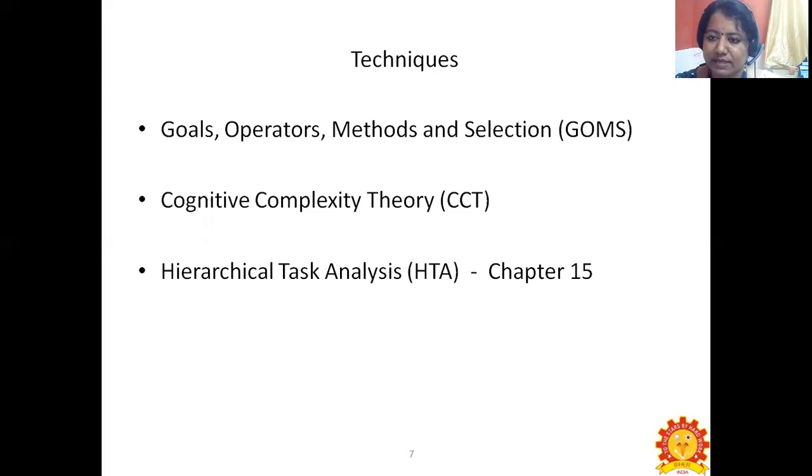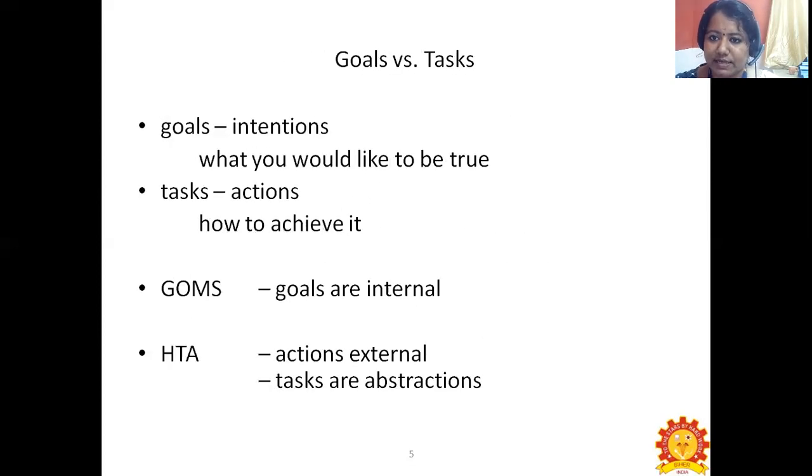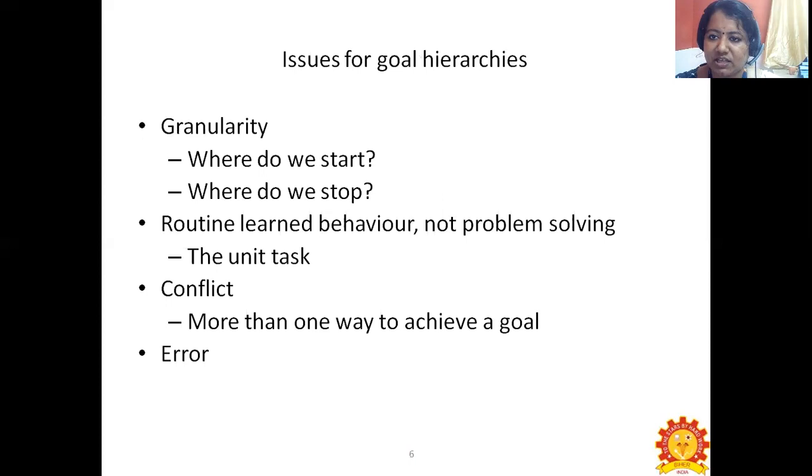Before this, we have seen the goals and the task hierarchies. Under these, we have seen goals versus task, where the goal serves as internal, whereas in HTA the action serves as external. We also saw the issues for the goal hierarchies. Here we have seen four issues. The first one is granularity. The second is routine learned behavior, which is not problem solving. The third one is conflict. And the fourth one is error.